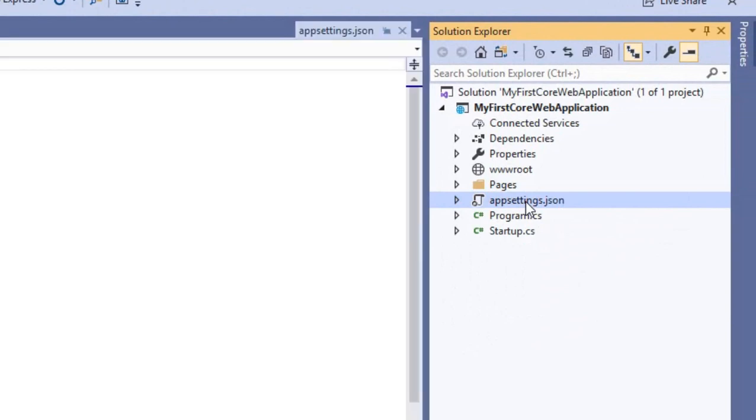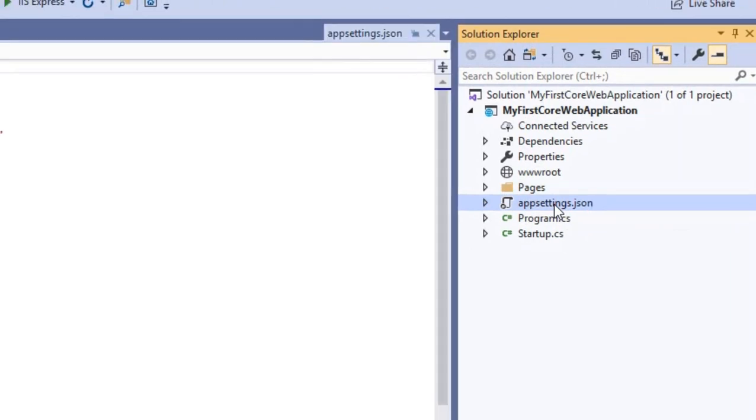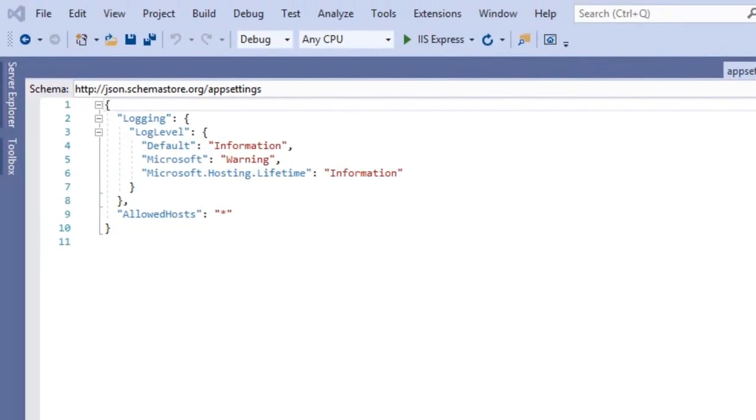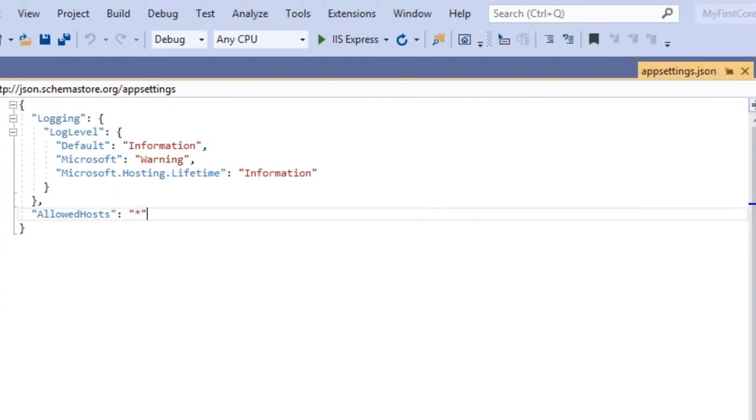Next is appsettings.json. This holds the log level information for development or production purposes. You can use it as you want. We'll talk about this in our later video tutorials.